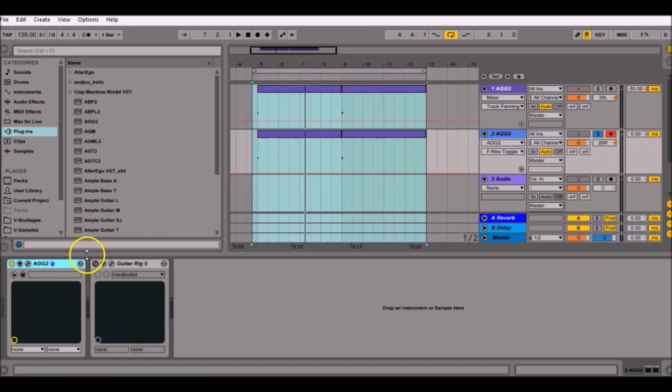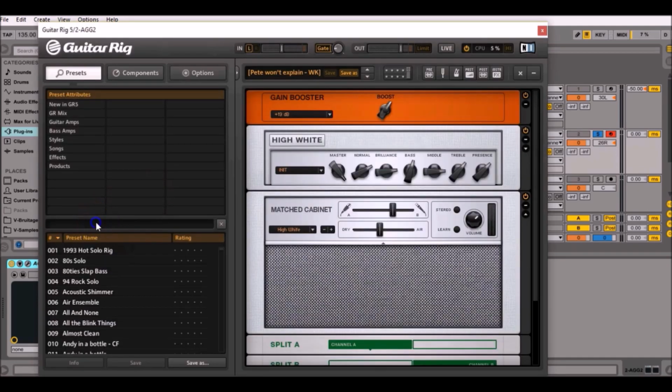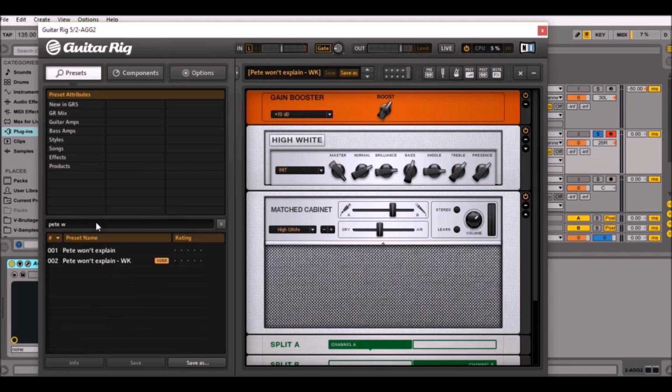Then we close the plugin and we can drag an amp simulation, which is in my case Guitar Rig 5 Pro, and I'm going with the Pete Won't Explain presets. I just double click and here's how it sounds like.